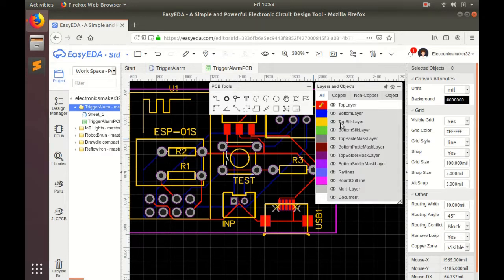I rearranged some components, which you can also do before you finish an order.